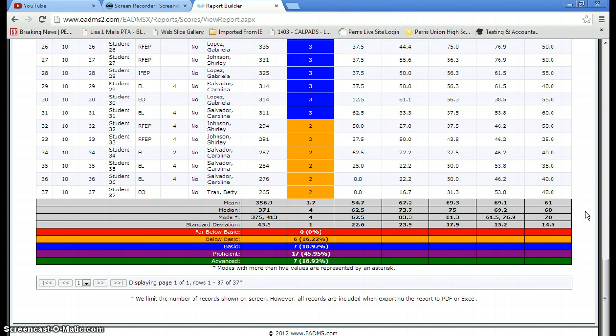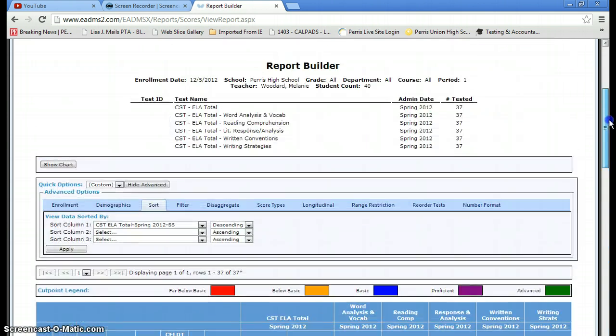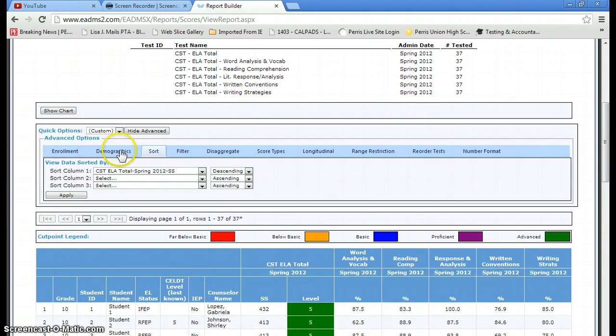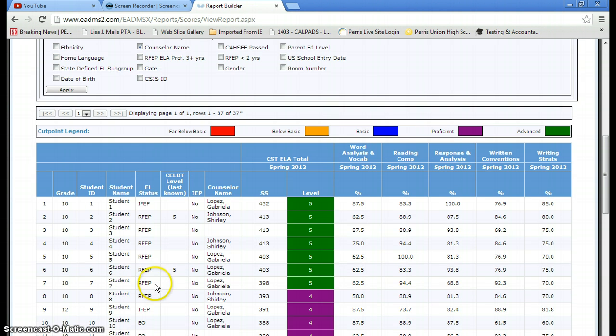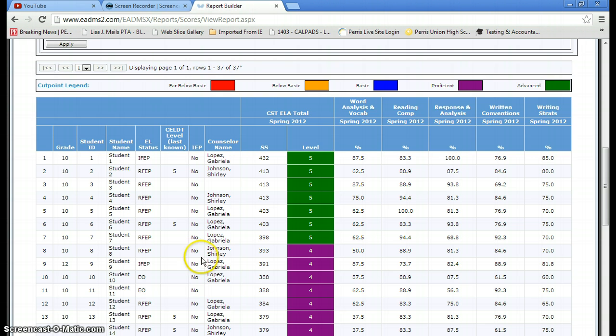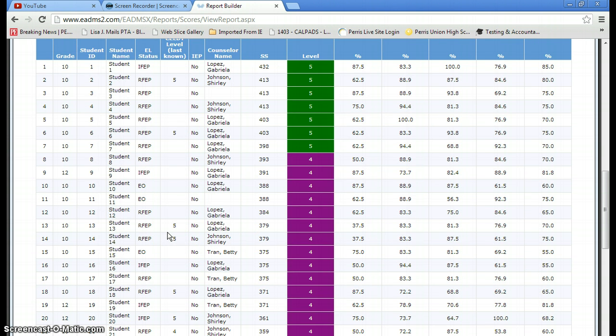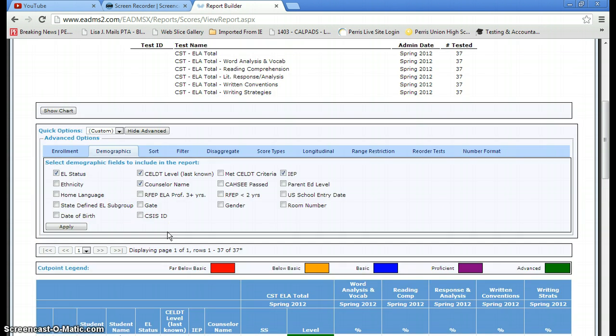Now, question four is asking us to identify the strands which our English learners struggled the most with. And to get that information, you would once again, if you haven't done so already, click on the demographics tab, click on EL status, and then apply. And by default, it's just including all the kids together, so we want to separate out the English learners and see what strands they struggled on.